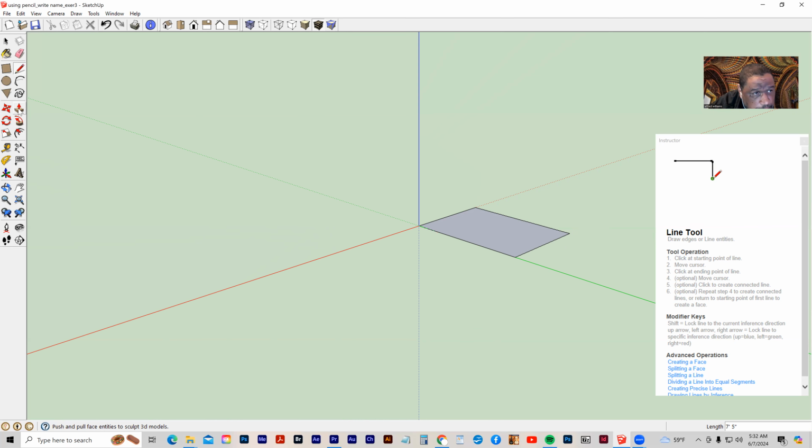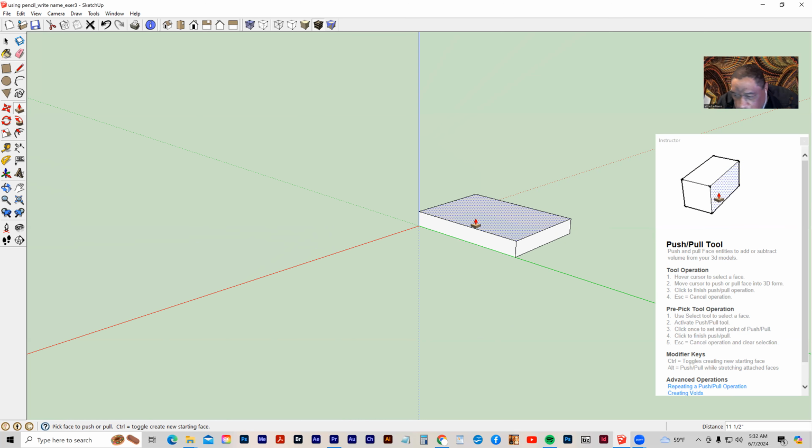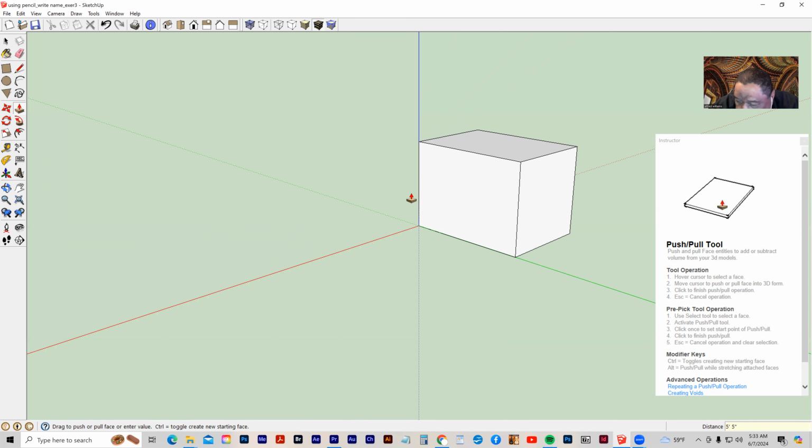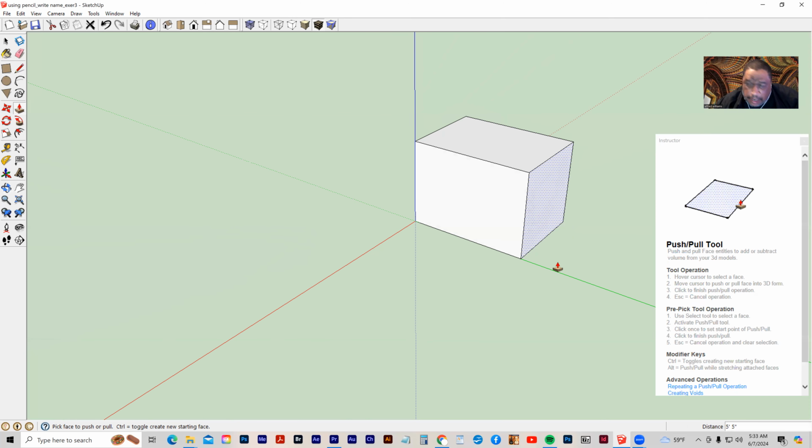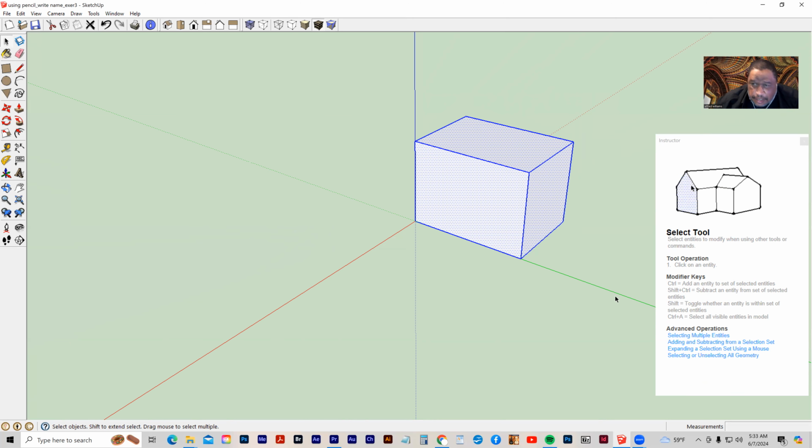And then as I push pull upwards, I click, start to pull, then I can enter in, let's say I want this to be 5 feet, 5 apostrophe and 5 inches, 5 quotation marks, enter. And now I have a box that's 5 feet 5 inches by 7 feet 5 inches, and 5 feet 5 inches tall. Okay, so that's how I can measure the exact dimensions of shapes when I'm drawing. Okay, let's do another one. I'm going to select this and delete it.